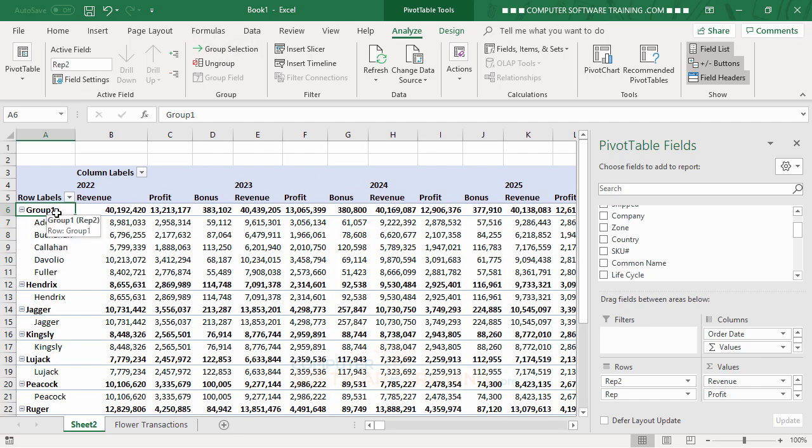Now this group here, I'll just click up here. This was what we called the senior reps, just like that. Enter it in, so there's your first group.